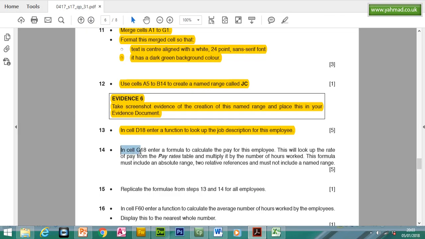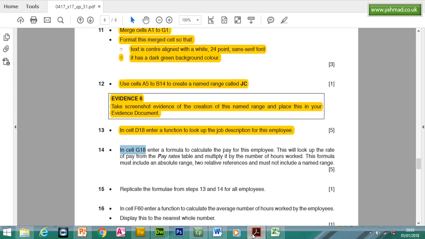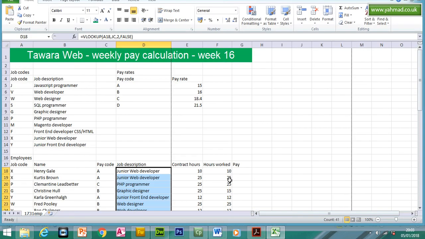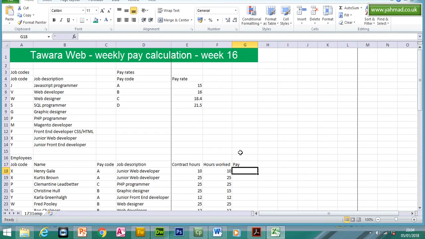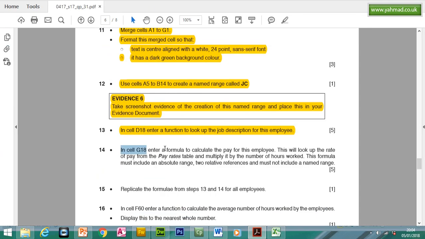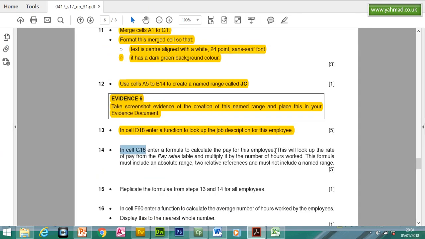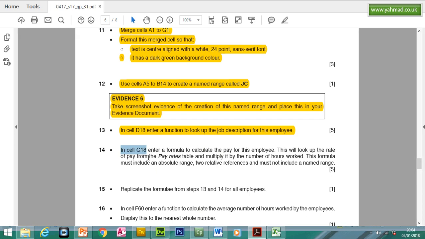In cell G18. So let me look in G18. So G18 is this cell here. Okay. So we're going to be automatically, I know we're going to be working out the pay. Okay. Enter formula to calculate the pay for this employee. This will look up the rate of pay from the pay rates table.